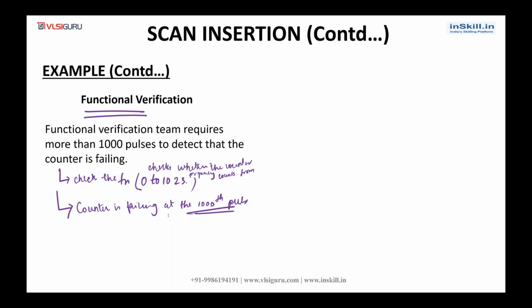So 1000 pulses are required for this itself. Okay. And some more additional clock pulses will be required for counter initialization and counter observation.